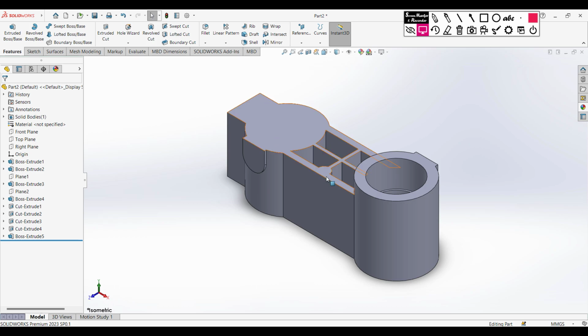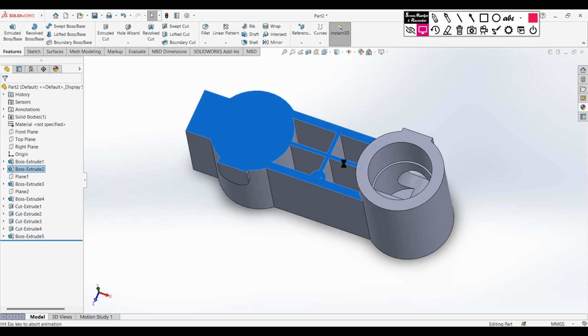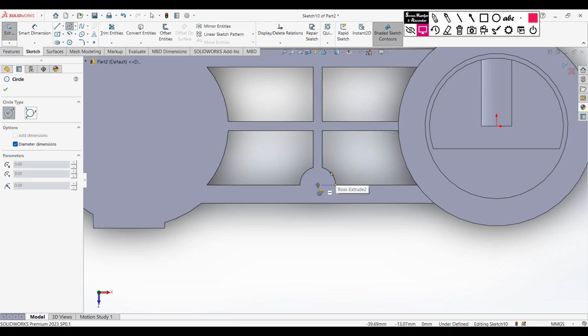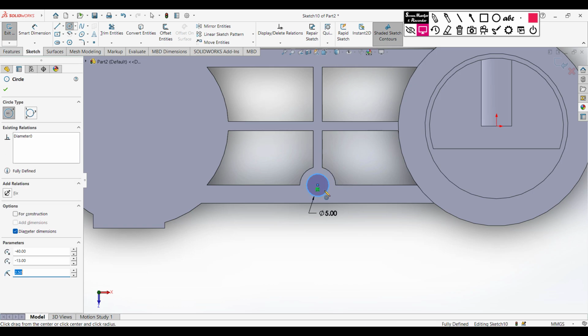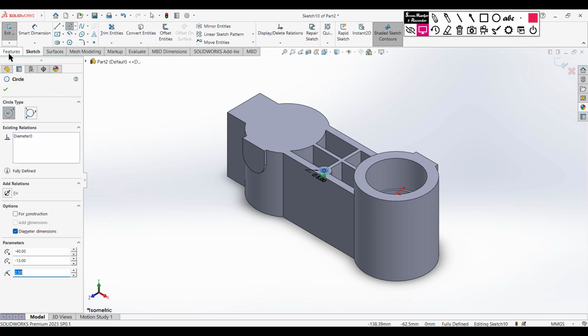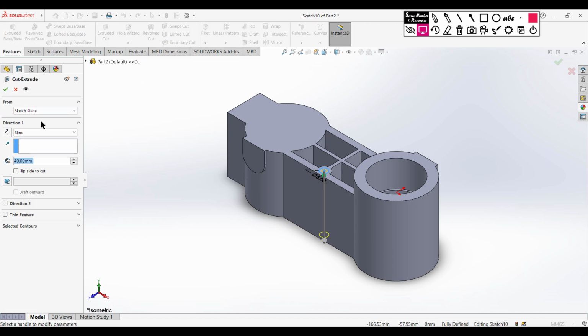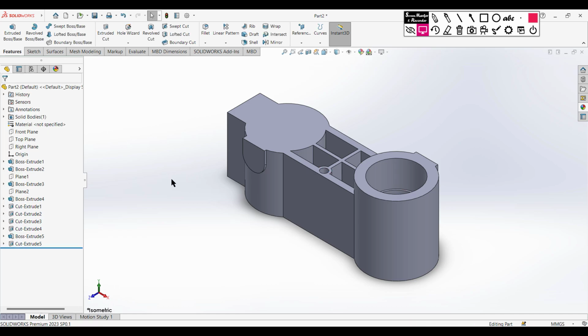Now again select this top face. Now right click on it. Now sketch. Now normal to it. Now select the circle tool from here and draw a circle of 5 diameter. So I'm drawing a circle of 5 diameter. Now isometric it for a better view. Now go to features. Now extrude cut, and now extrude cut it up to 40 units. So extrude cutting it up to 40 units. So this portion has been done also.